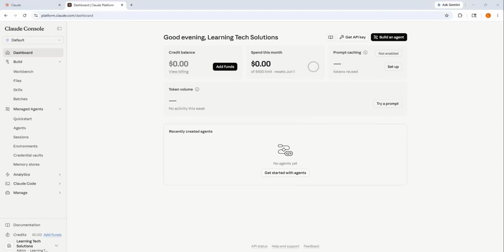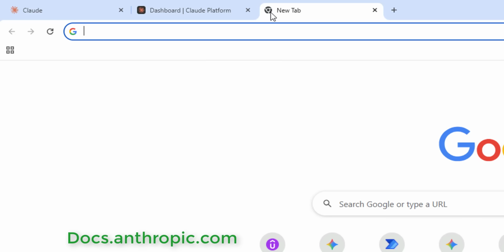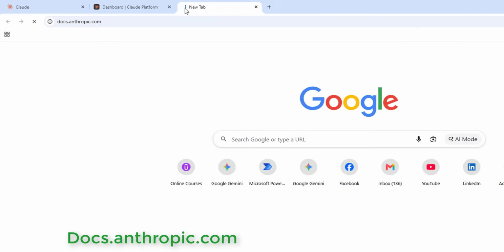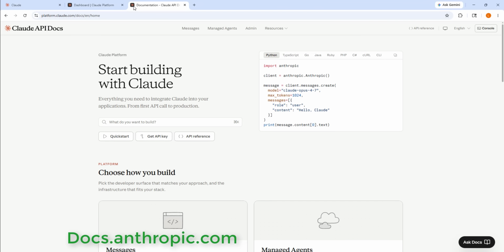Alright. Another important recommendation is to explore the official documentation. Let me click on the new tab and there I'm going to enter the URL, that is docs.anthropic.com. Anthropic provides detailed setup guides, developer references and integration examples through their documentation portal, that is docs.claude.com.